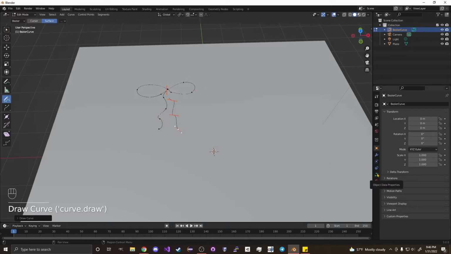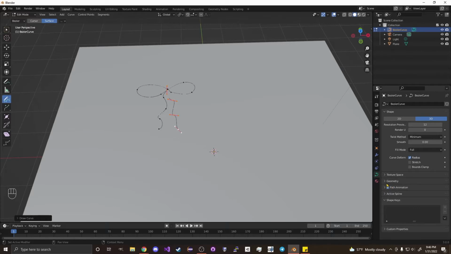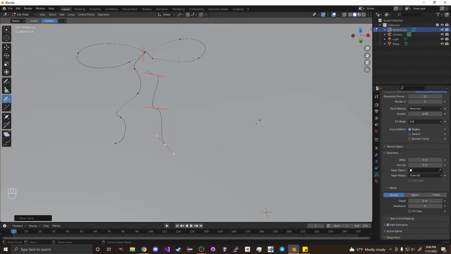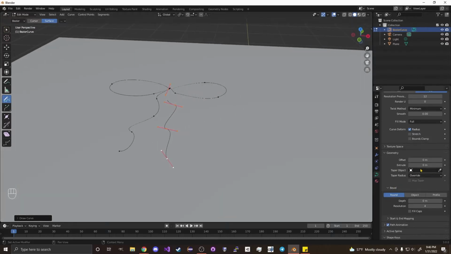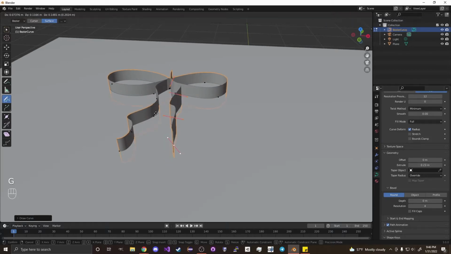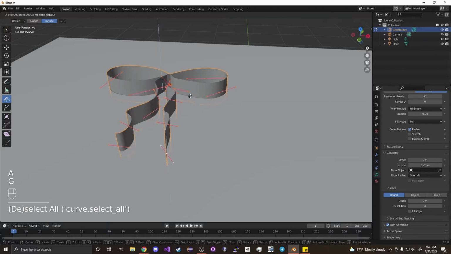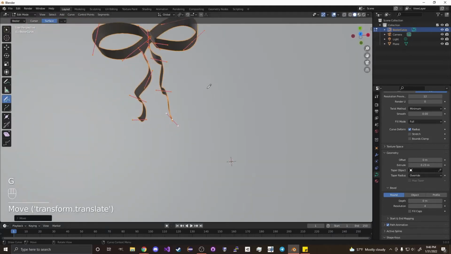Then we go into Object Data Properties. Under Object Data Properties, you go into Geometry. And then if I want it to look like the ribbon, you will go to Extrude. And it'll look like that. And then drag it up.